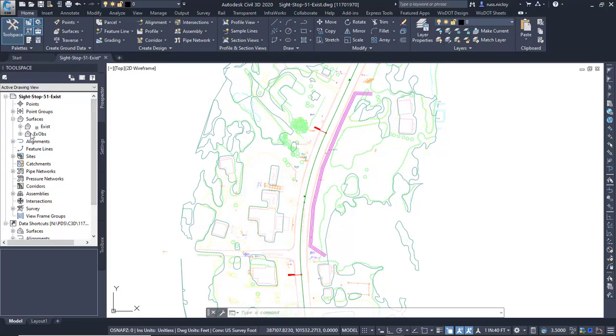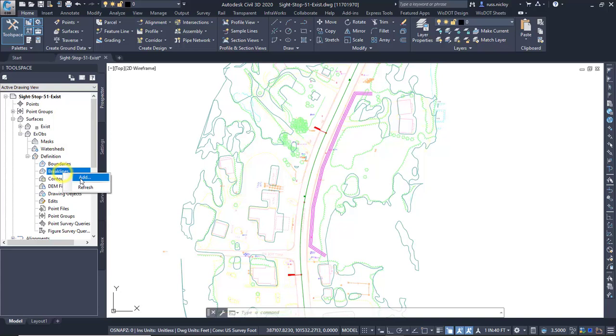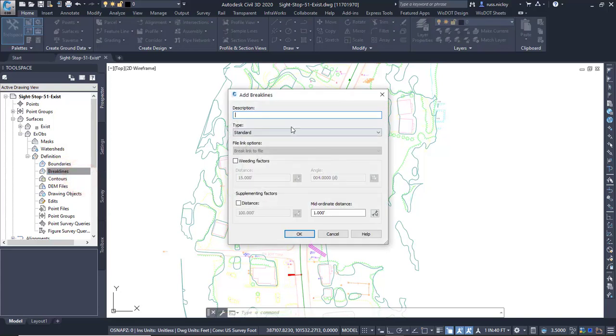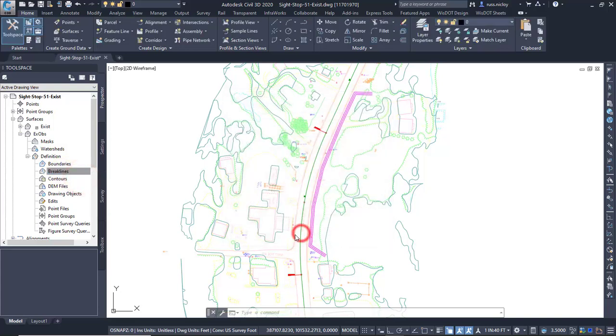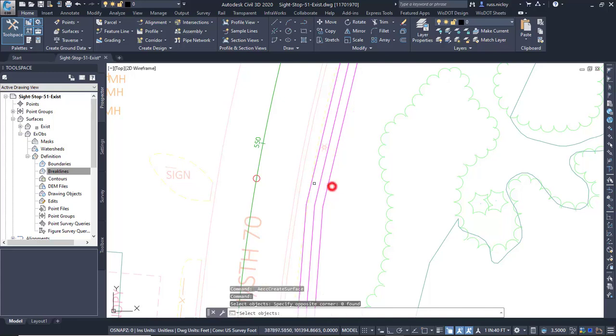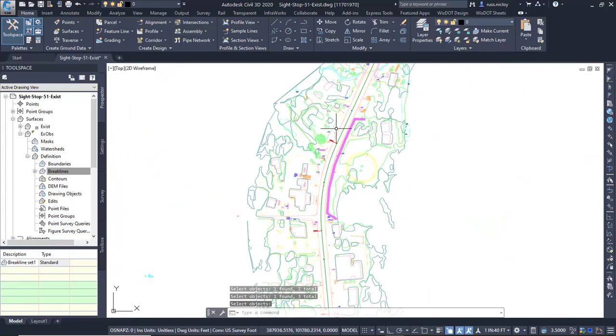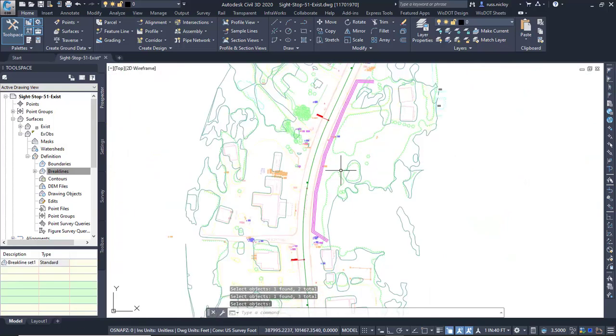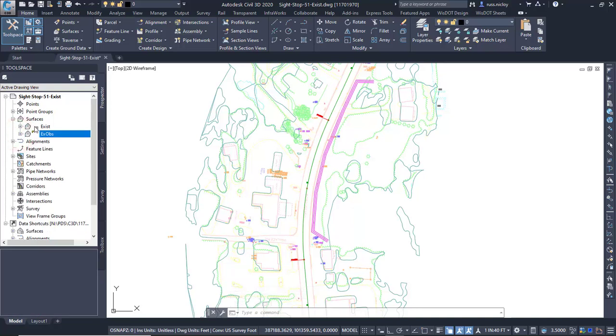In the prospector under surfaces, I'll expand EXOBS, expand definition, right click on break lines, add, and then I'm just going to go with the standards here, the basics, and I'm going to grab those three break lines. Now, if you've got the style on, you should see it immediately at that point. What we're going to do though is come back and notice now we have two surfaces. We need to make a third surface that combines those two.